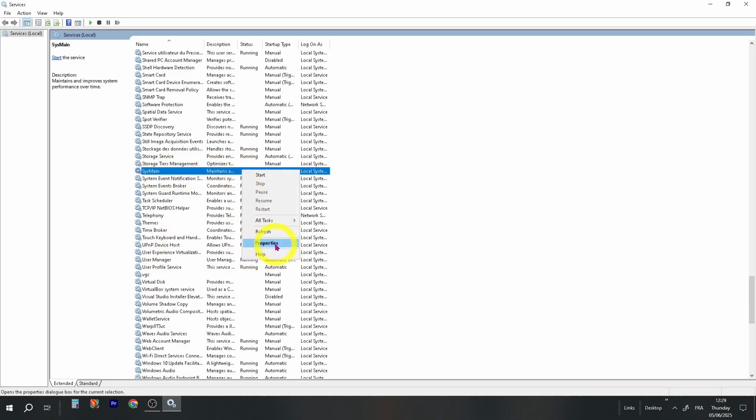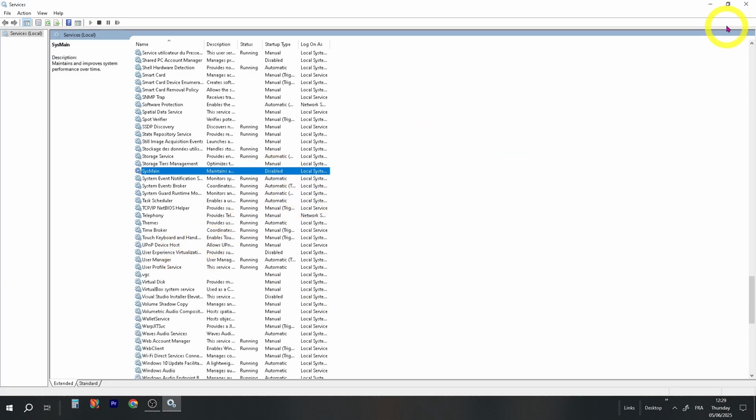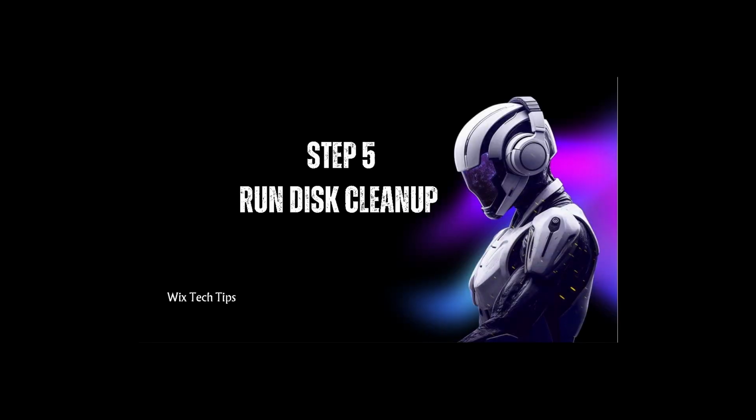You've now disabled SysMain, which can help your PC run smoother, especially during startup or multitasking. Disabling it can free up system resources and improve overall performance.